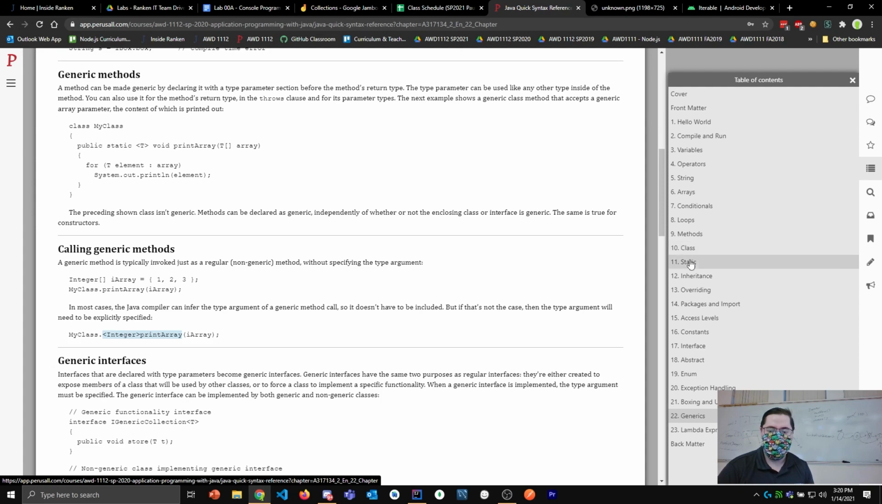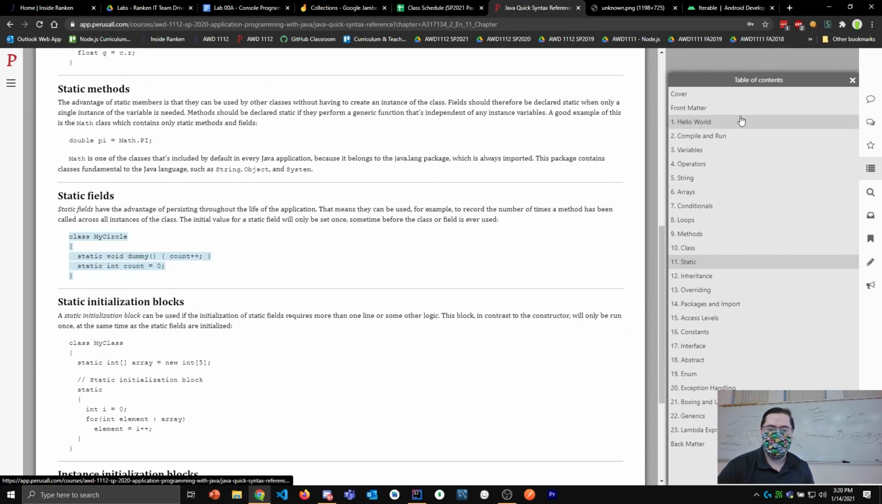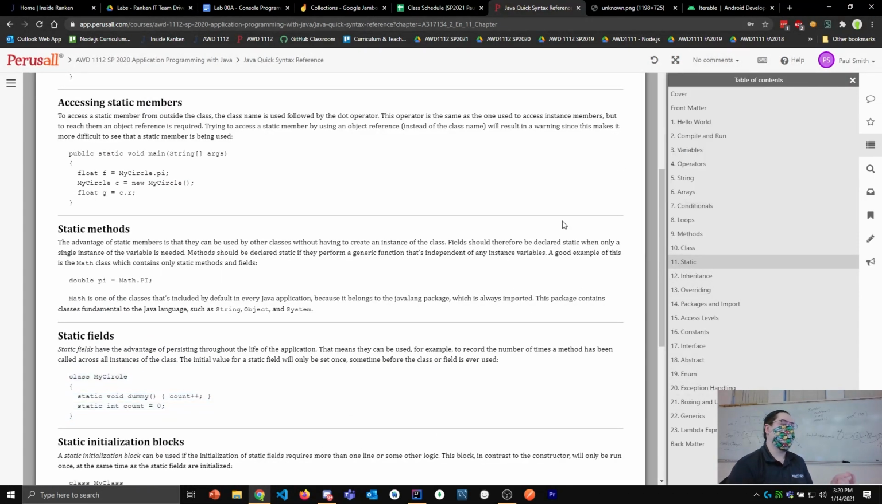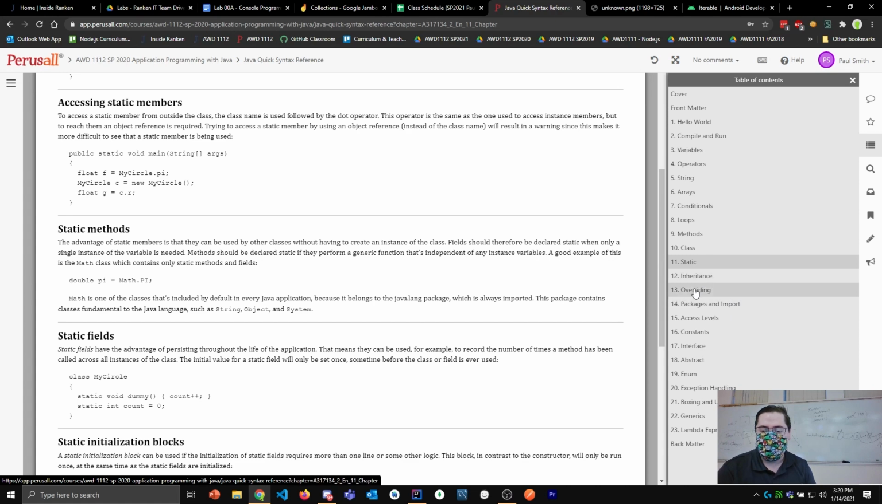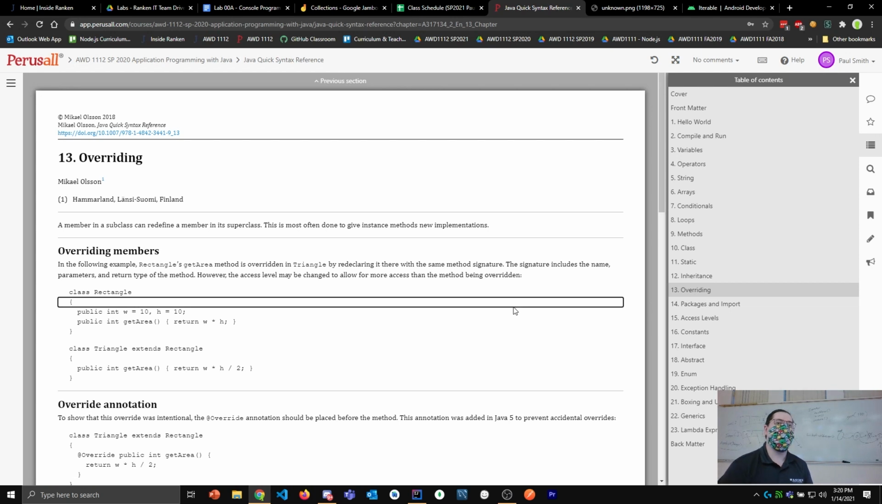So we talked about a few of these things. Did we talk about static variables? We briefly mentioned them. Remember, static is the idea that it doesn't need an instance, and you can use it without an instance. And remember that main, we make static because we're running without instances. Does everybody remember what overriding is? Any questions on overriding?